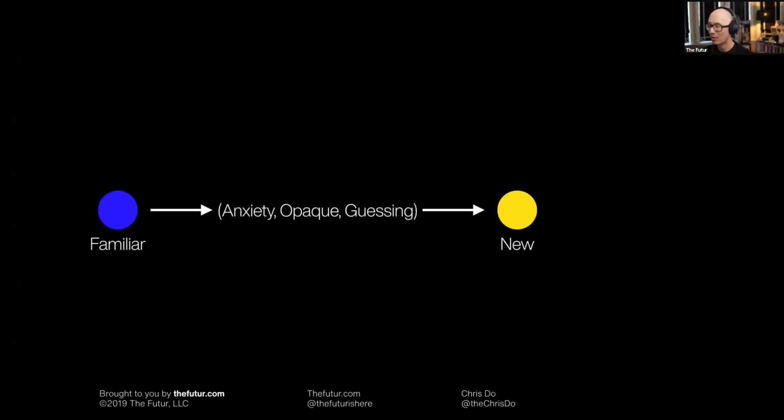So here's one of the biggest problems: when you go from something familiar to something new, there's a lot of anxiety. The process is not transparent, it's opaque, and there's a lot of guessing going on. And this is very problematic. What do I mean by this? If you have to do a rebrand or a new website or a new logo, there's the familiar, what the client started with, what you know. And then you need to go to some new place. This is very stress-inducing, and this is something that we want to try to minimize.